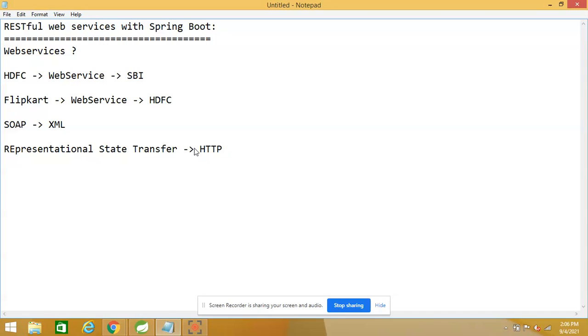So earlier days we were using SOAP, but nowadays we are using REST web services. If any application is using REST web services, then I will call it RESTful web services. We have many ways to achieve this. The latest trend is by using Spring Boot. Mainly, if I want to achieve microservices, then I need Spring Boot as well as RESTful web services. So that's why we are going to discuss RESTful web services by using the latest technology called Spring Boot.